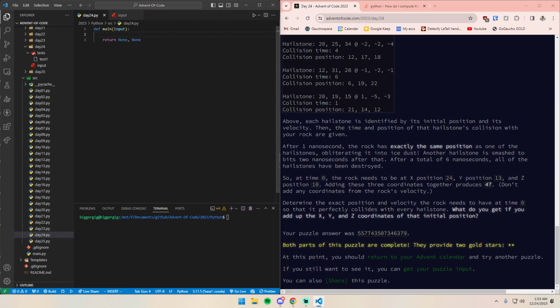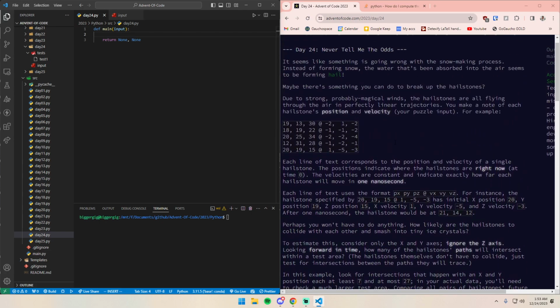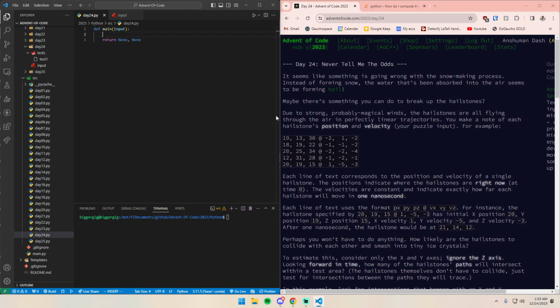So for this question, part one is somewhat straightforward. It's pretty confusing conceptually, but once you get it and you steal some code, then it's not too bad. So let's go ahead and parse all these into our hailstones. So I'm going to create a class, just to make it simple.